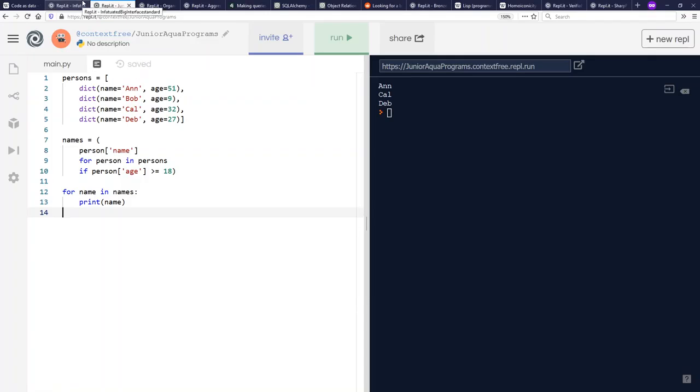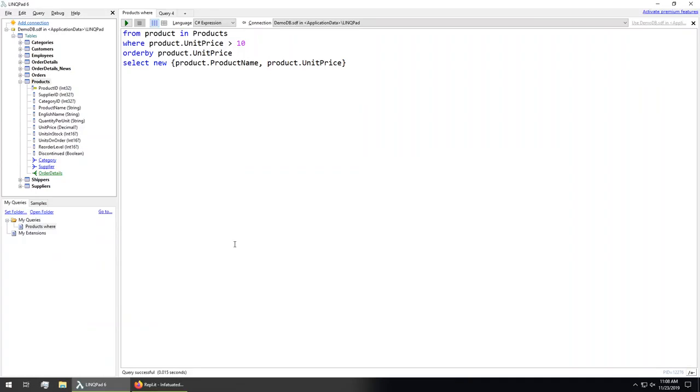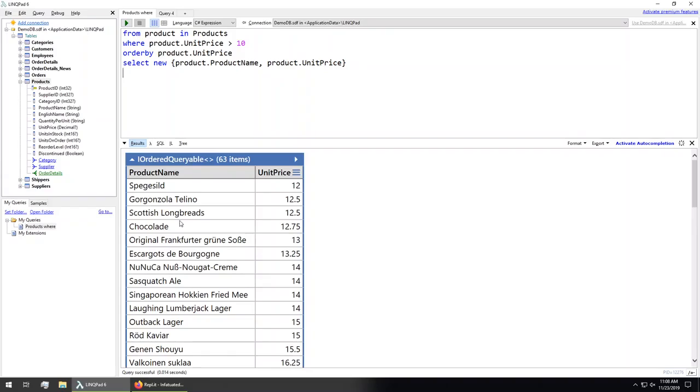However, there's other things that can be done in C# that aren't quite the same way in Python. Let's go look at a database query here, using this product here called LinkPad, which makes it easy to interact with LINQ. I'm going to be querying from this products table from a database, from product in products, where unit price is greater than 10, order by unit price, select the name and the unit price. If I run this, I get my results here.